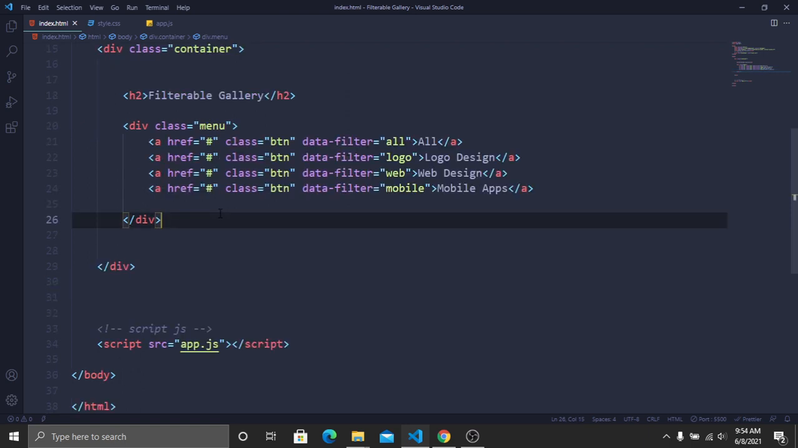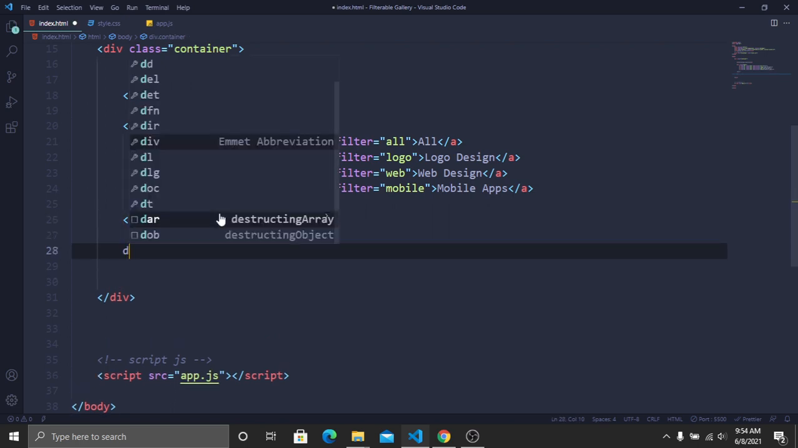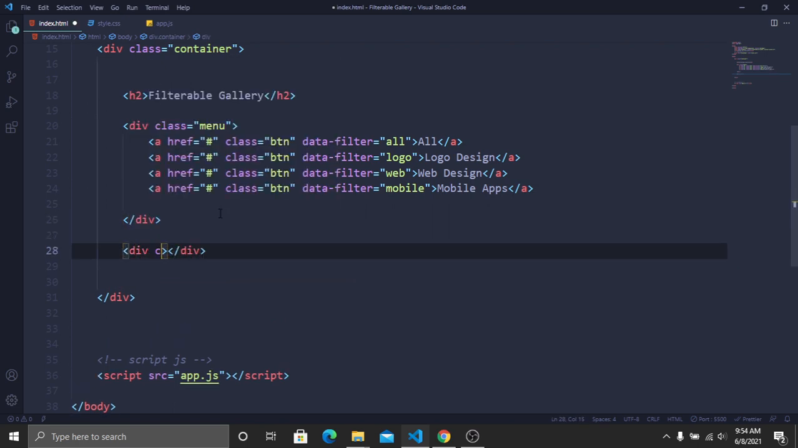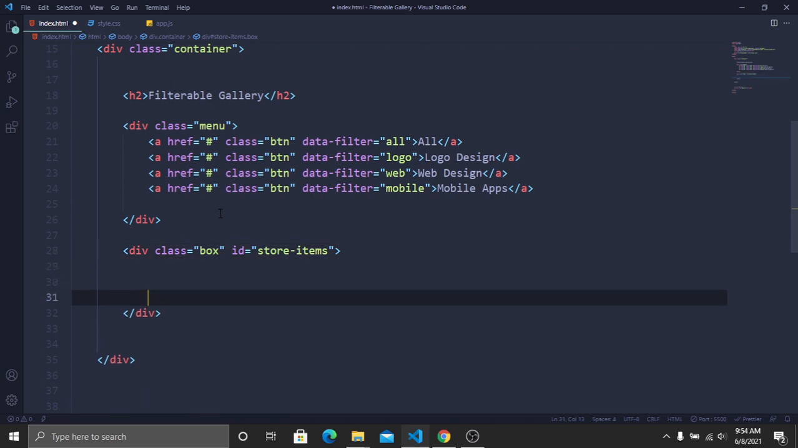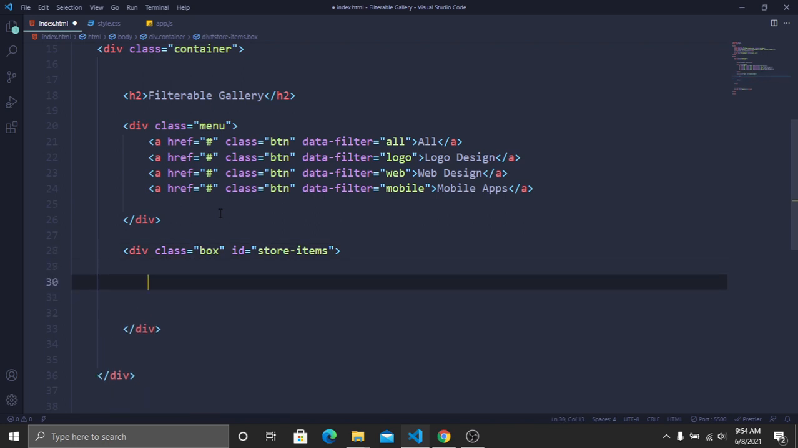So now we have to import our images. Let's create another div tag, and here we have to give a class, and the class name will be box. Then we have to give an ID as well, and the ID will be store items. That's it. And inside these div tags, now we have to import our images. So for importing our first image, let's create another div tag, and we have to take a class here, and the class will be a store item.